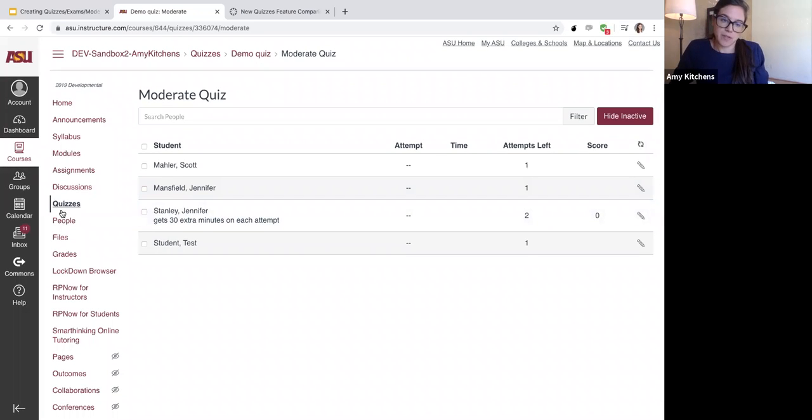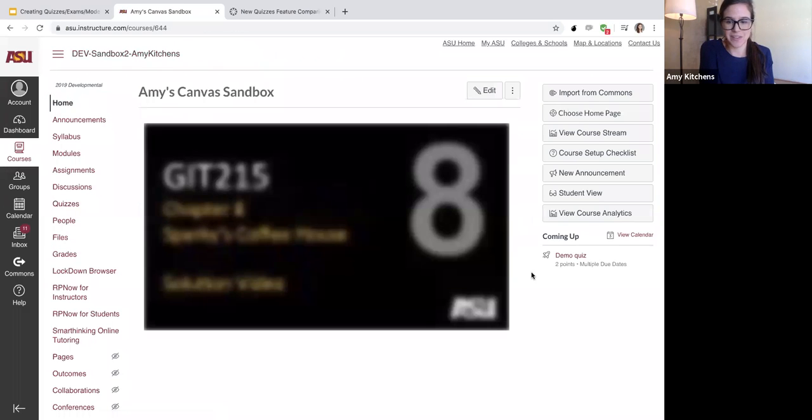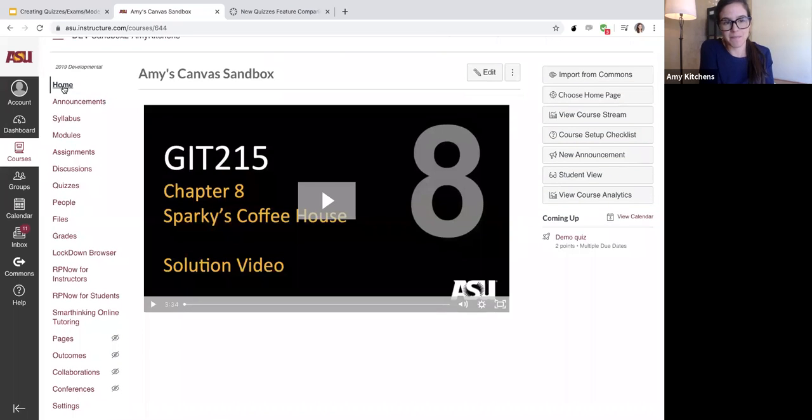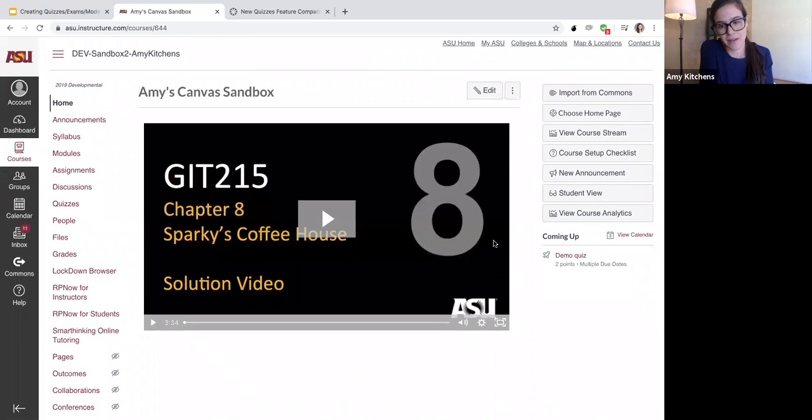And that's also where you can go and grade when students have completed the quiz and you're ready to grade. It'll also show up in your home page. It'll let you know when there are things that are ready to grade.